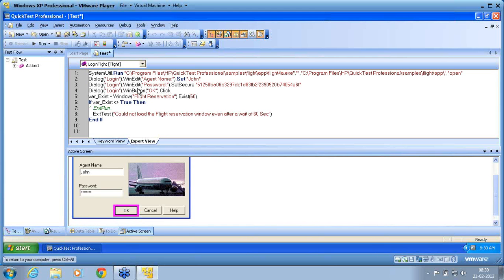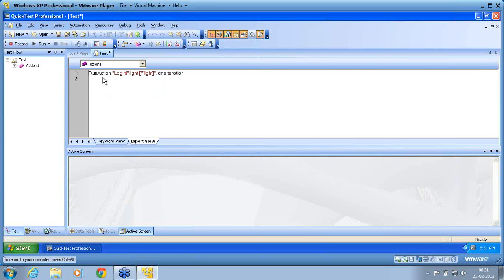Even if I try to type, I cannot type. Reason being, the reusable action is created in some other script. I am not allowed to edit it in this action. If I have to edit, I have to go back to the flight script, open that, edit it, and automatically that will get reflected here. So here it is only a reference shown. That is why you can see it comes under external actions. Now action 1 is my action of this test.